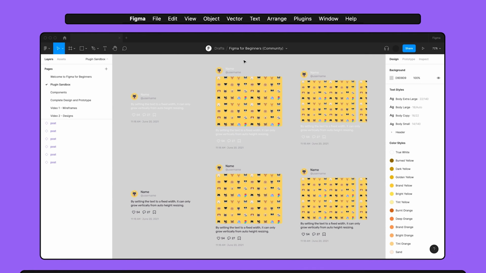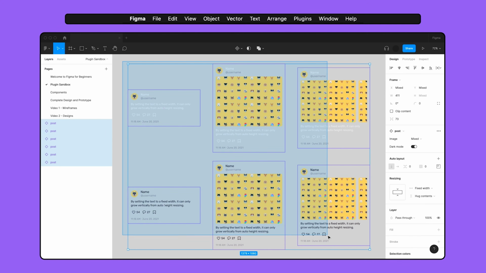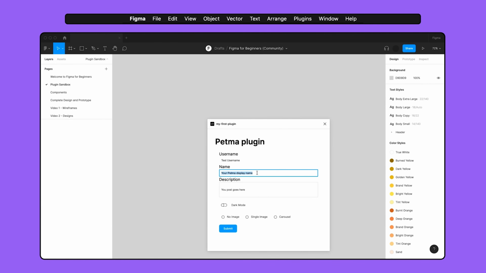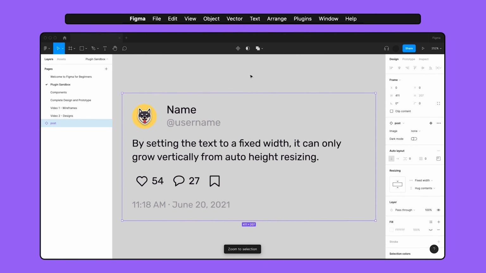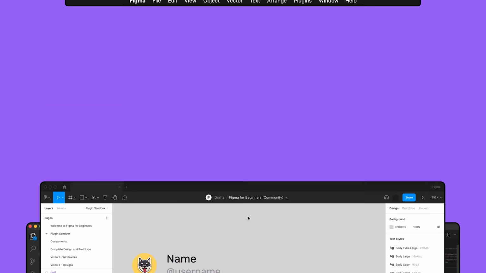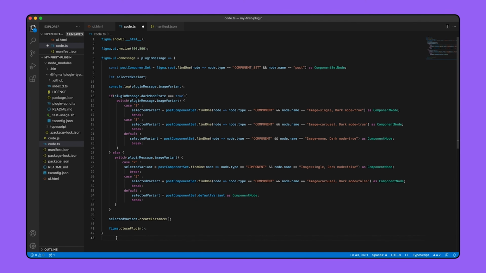Spectacular job! If your plugin is working properly, you should be able to create all 6 post component variants. However, with the way our plugin is at the moment, no matter what we type in for username, name, and description, we are still creating new instances with the component's original text. We can change this by selecting the text nodes from the newly created component and overwriting them with the information submitted in the form.